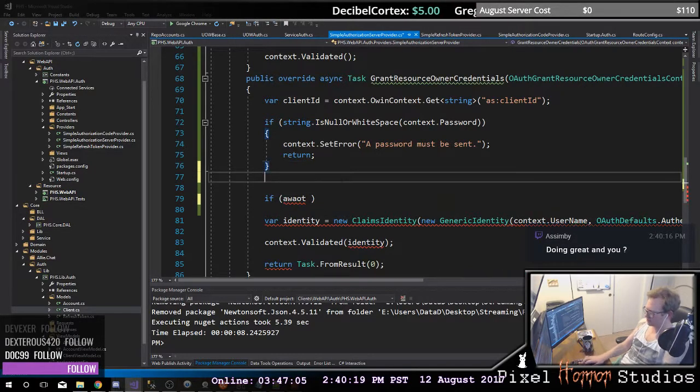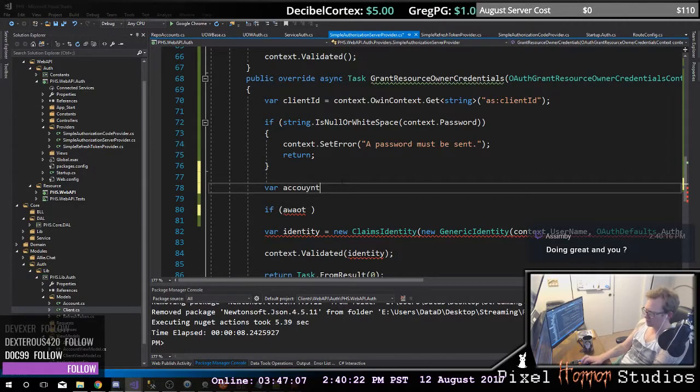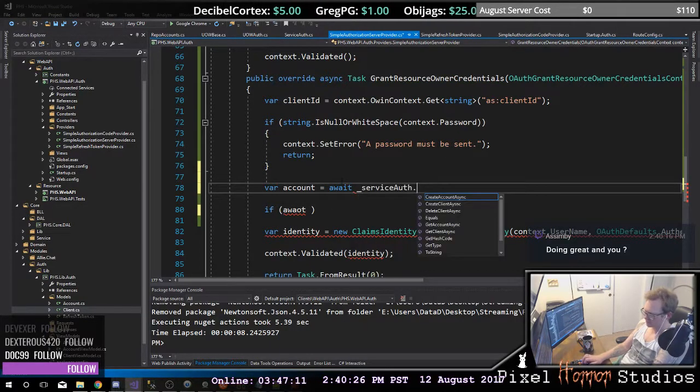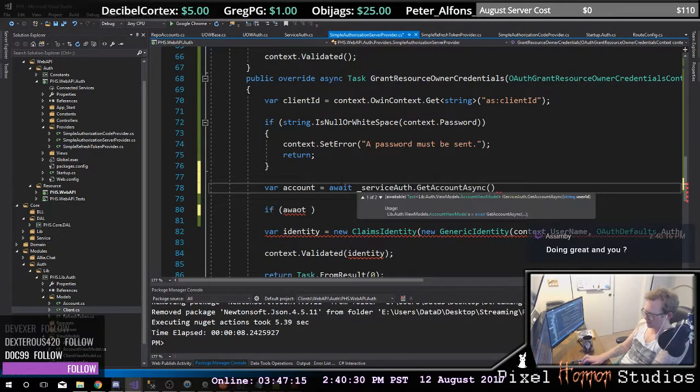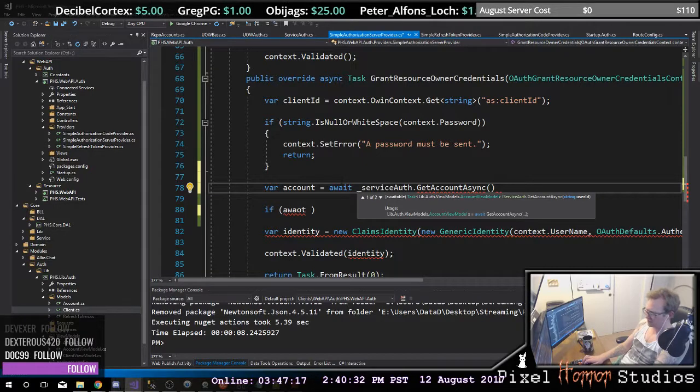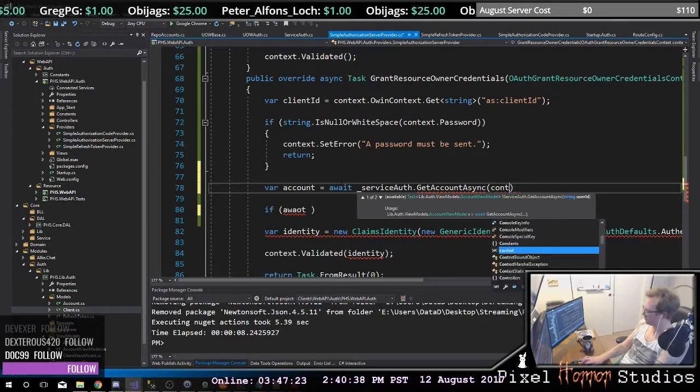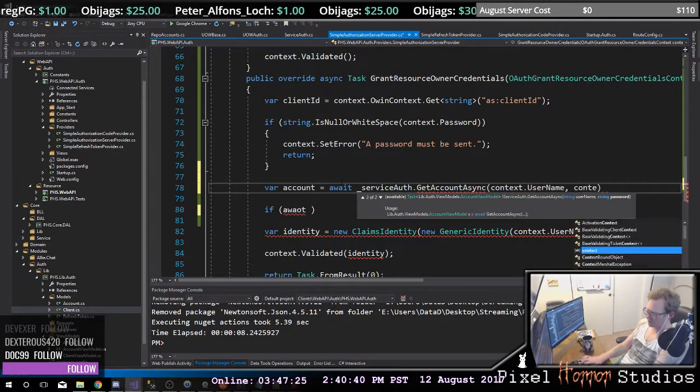Well, let's get the account. That's going to be awaiting my service auth, and that's going to be called GetAccountAsync. We need to pass in the user ID here. But we have another one which we can do, which is our username and password. So I should have context.username and then context.password.